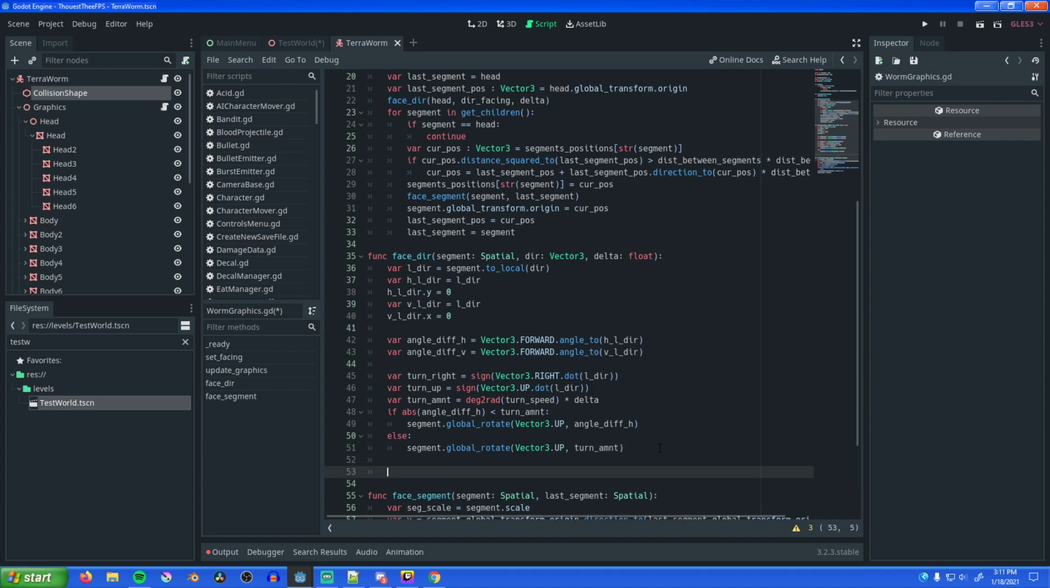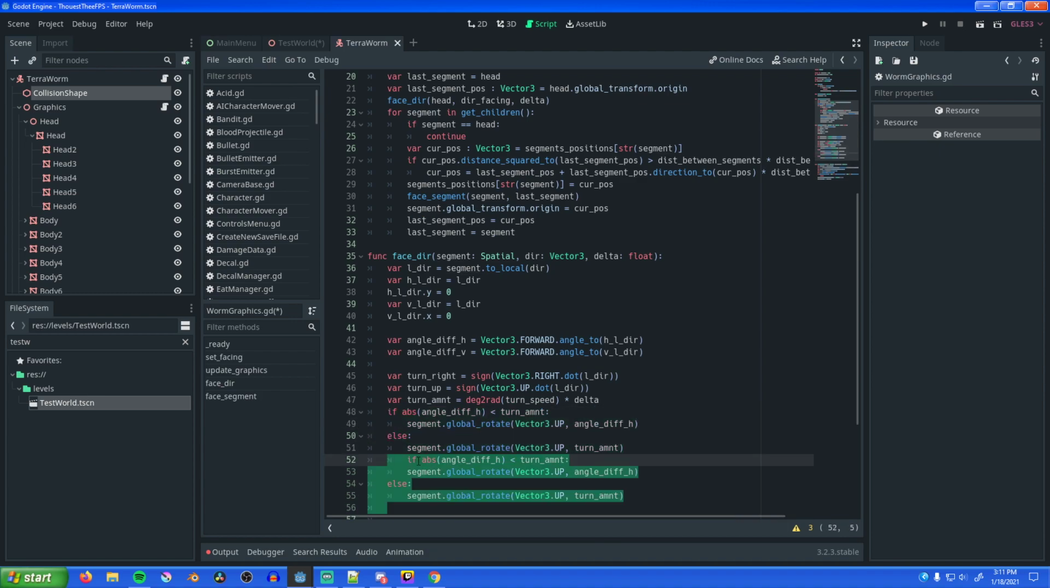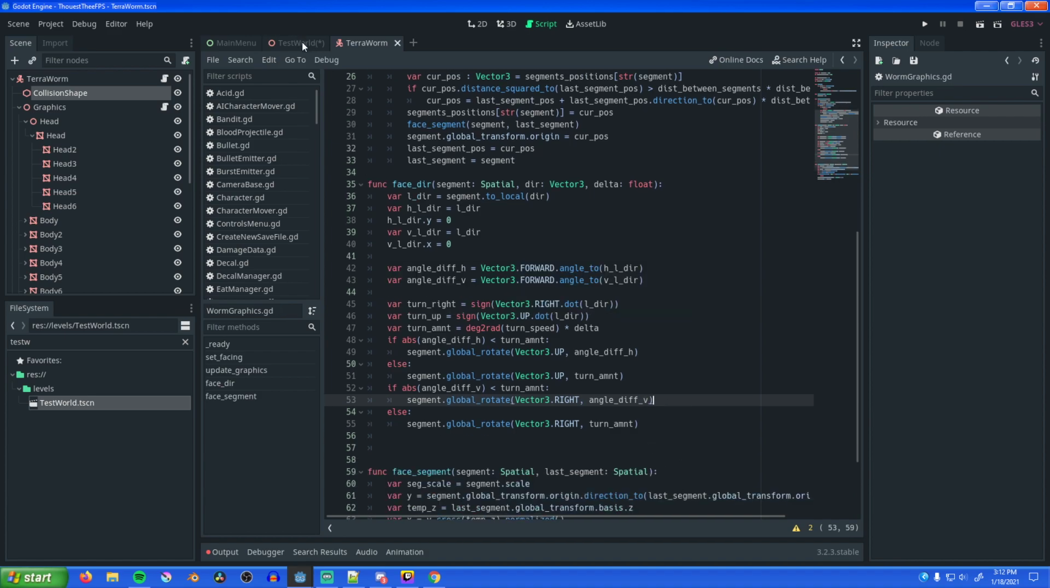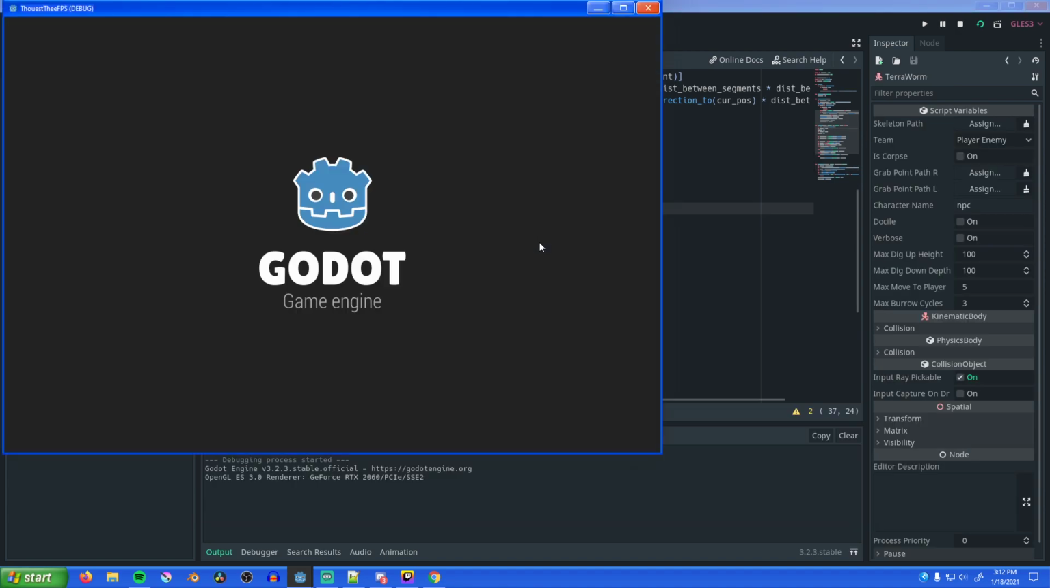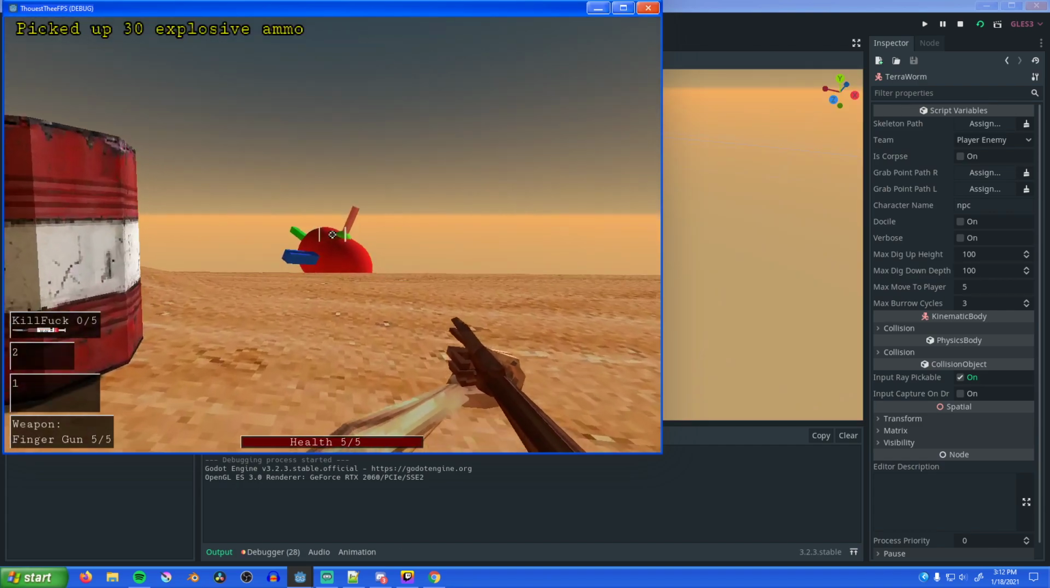Okay, and then we do the same thing for the vertical. Then we're going to turn on the right by, all right, let's see how that works. I think that's kind of what I'm wanting more, is that it uses global coordinates, so that way it won't twist and be weird. It'll always keep its head right.